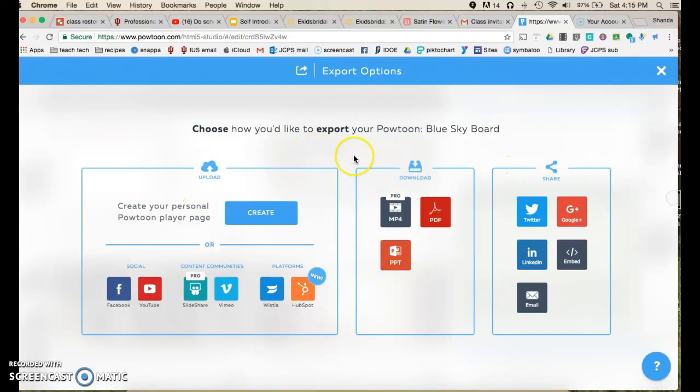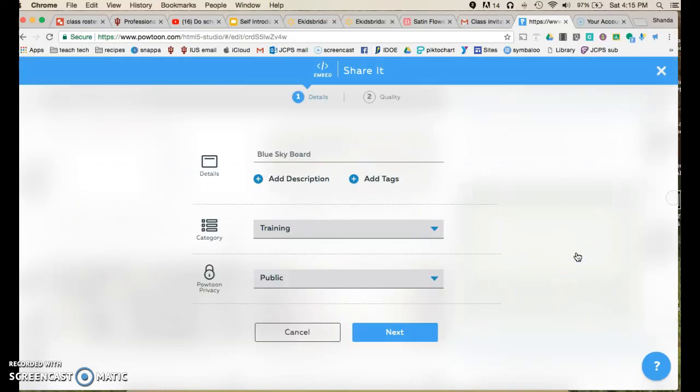And I'm going to choose share. And specifically, I'm going to choose embed. So I'm going to just click on the embed code. You can name it, add a description. You have to have a category. Education's a good one. And if you don't have the pro plan, it has to be public. That's okay. You can always go back and delete it if you're concerned about people getting your information.